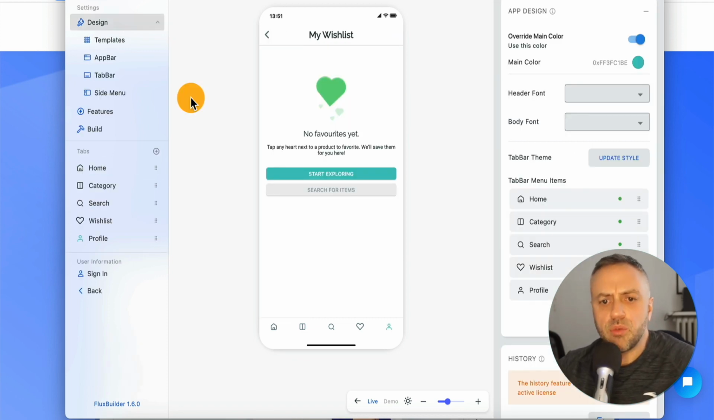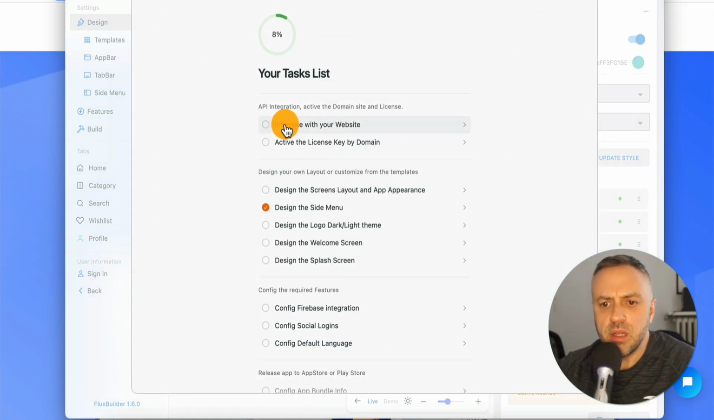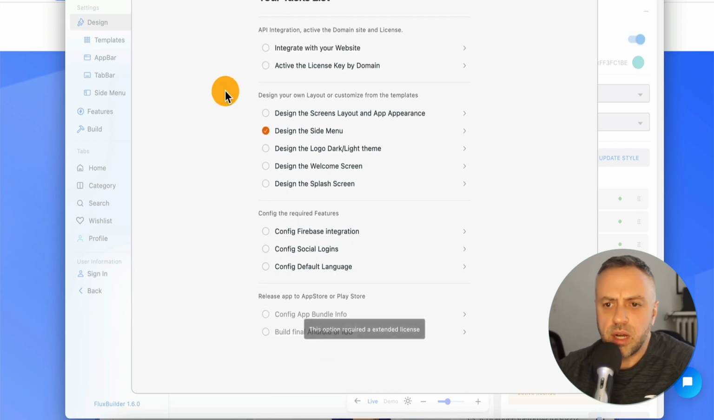And so once you finish with the design here, you can just come in here and integrate it with your website, activate your license key, and do all of that. You can have your config for Firebase integration, etc. So this is a completely different approach than using a regular no-code app builder, because here you're building an app that's going to be connected to something. It's going to be maybe connected to your Shopify store, maybe WooCommerce, maybe your WordPress website, stuff like that. So that is assuming you already have something out there. You just want to have an app that people can download and consume your content using a mobile app instead of going on the website.